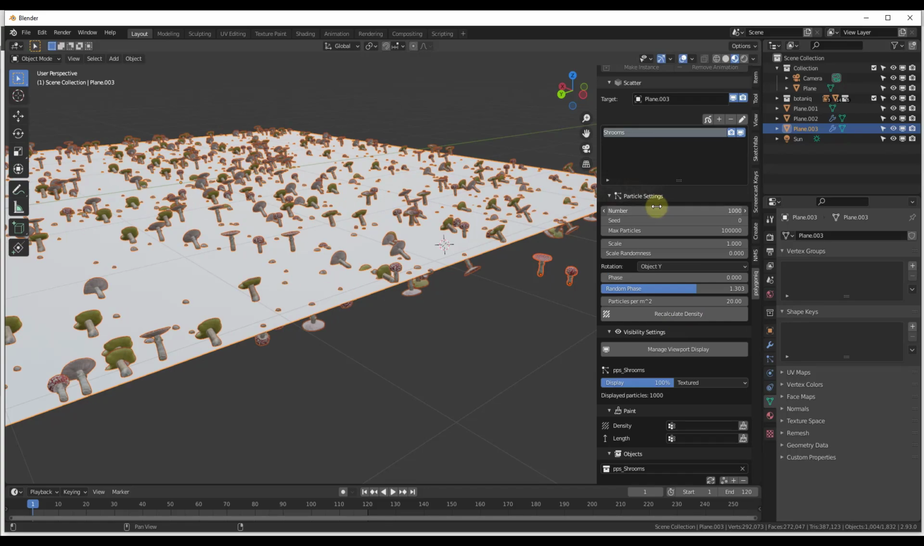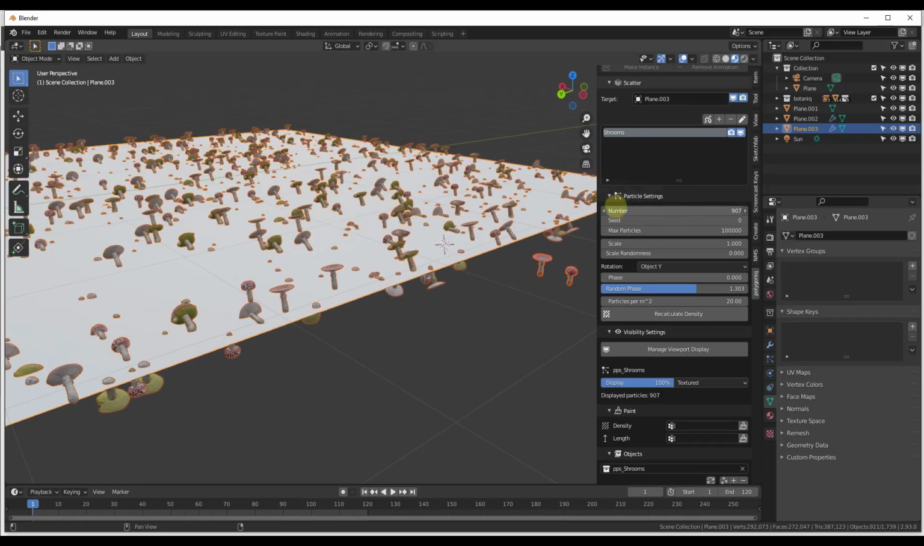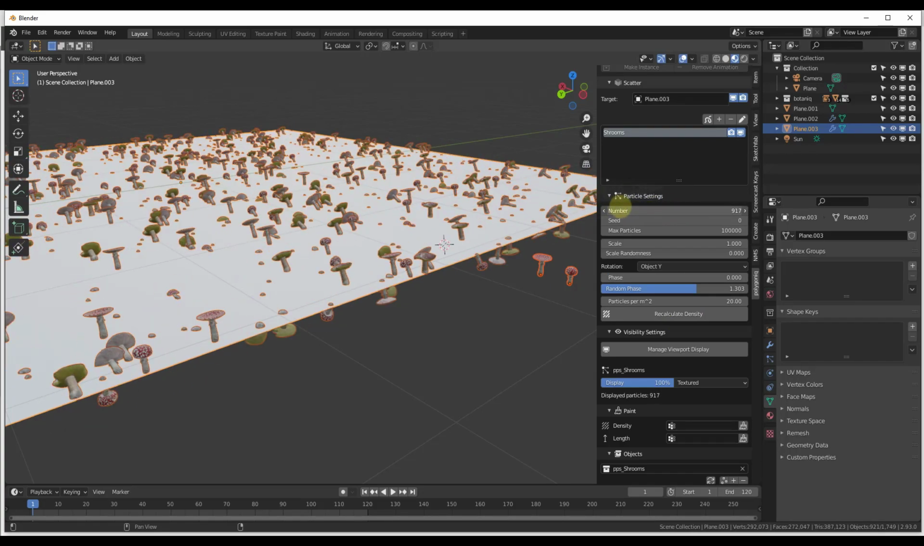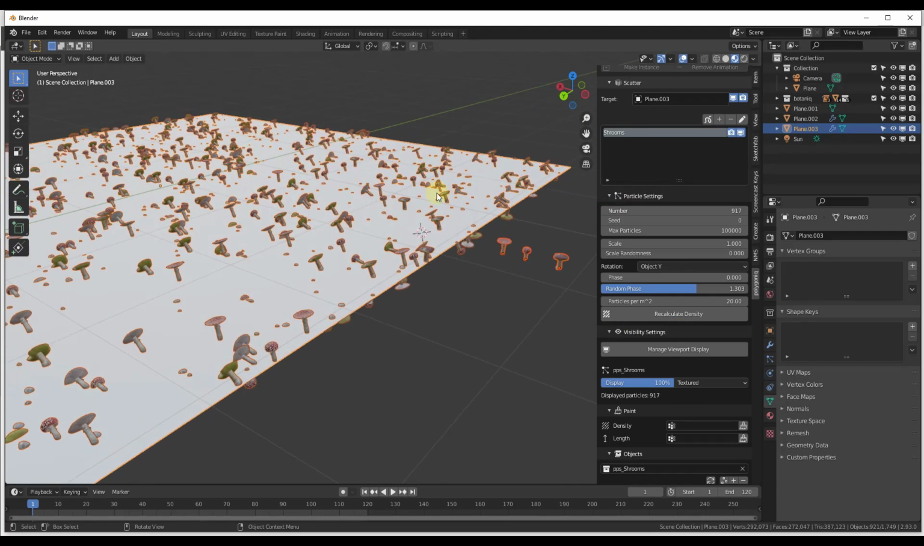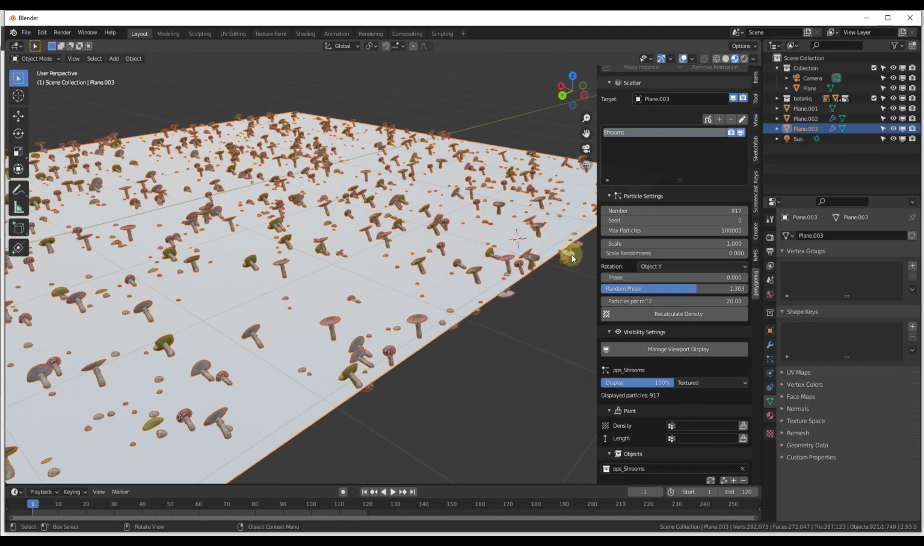So notice how you do have options for adjusting the number of particles that are created and other things like that. So you can definitely create your own kind of random systems in here, and you can play around with those in order to get the result that you want.